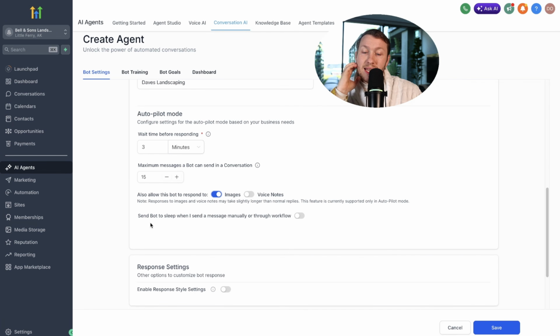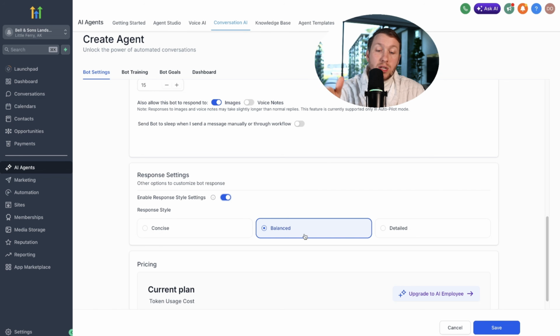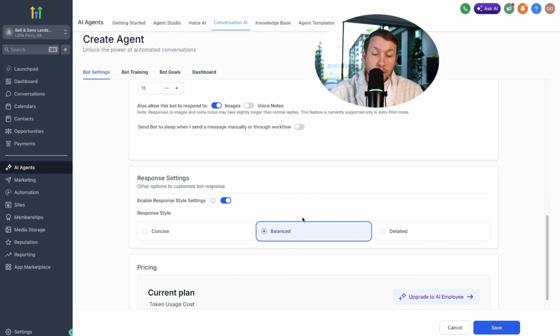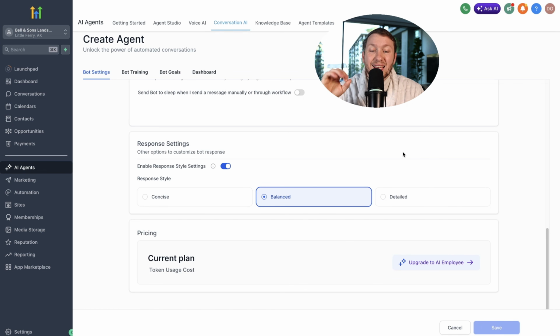And then there's send bot to sleep when I send messages manually through workflow. No, you're not going to want to do that because email is different. That's more for text. And in here, you have 3 different response styles. You have concise, which is super straight to the point, balanced, which is kind of in between, and then detail, which goes off. So you pick, and then you're good to go. From here, this all looks good. Our first step is done. We're going to click save.